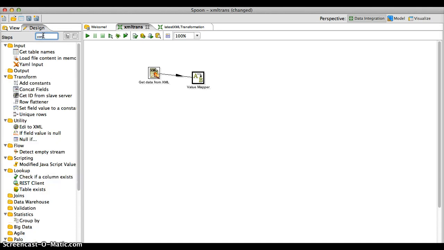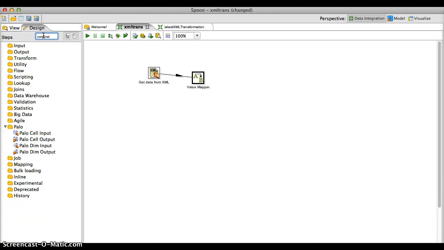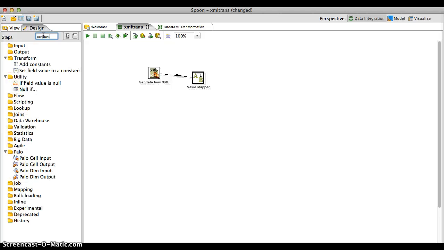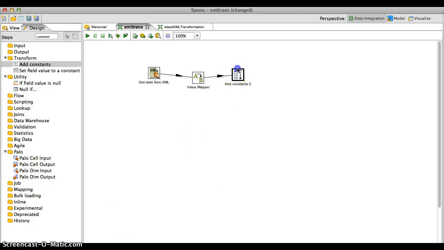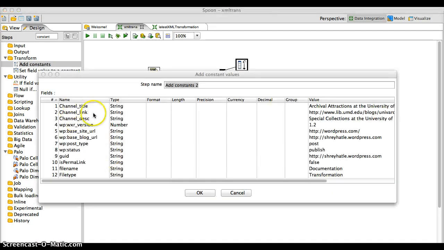So here, type in constants. Oh, constant. So you can find this add constant step, just drag and drop everything in, connect the two steps, and then you can add all the constants. Now there are a lot of constants that I have to add, so I'll again pause the video. Okay, now I have all the constants that I want to add.